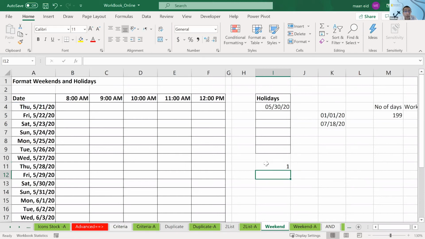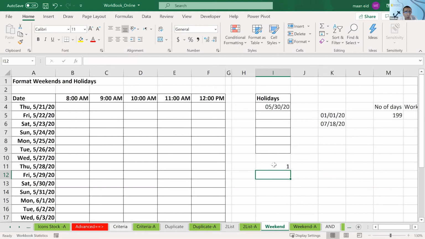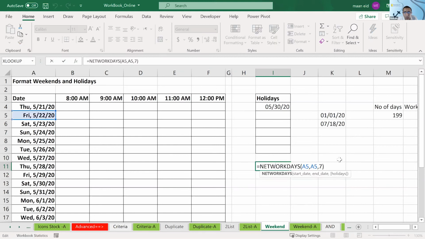Work day, it says 1. It means it's a working day. What about the other one? I'll drag it here. Now, what about you? You see, I have to select both of them, this and this. Here, Friday, you see A5. Now, are you a holiday? Look at that. Are you a work day? A5, 7. No, international, guys.